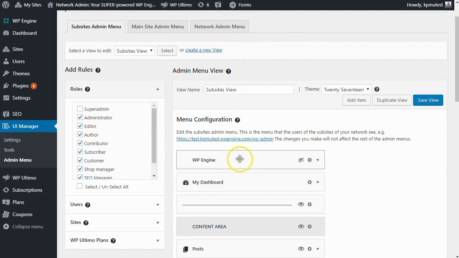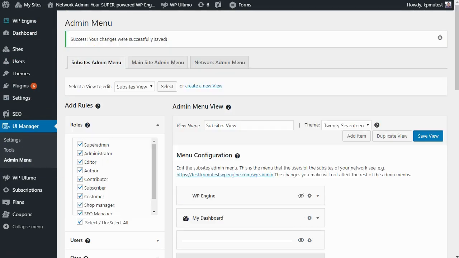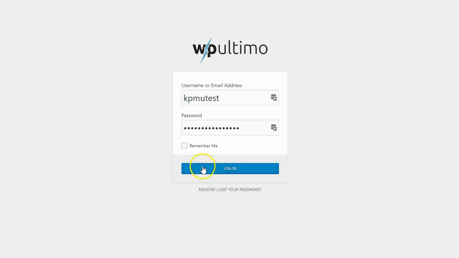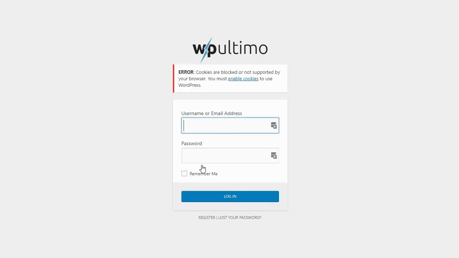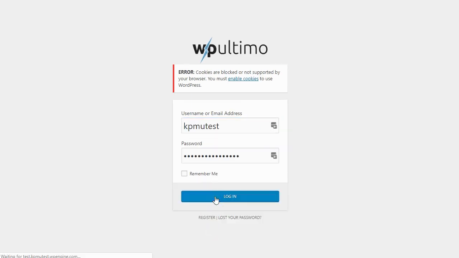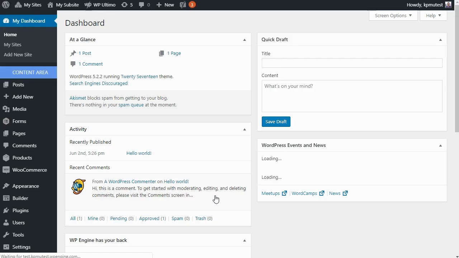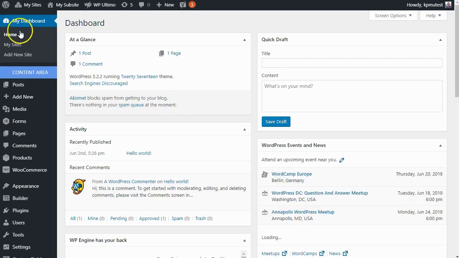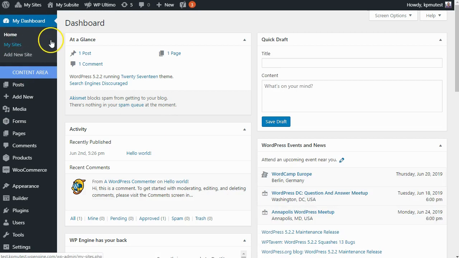But let's go ahead and see the menu changes I made, because remember I'm making these changes to the subsites menu, but right now I'm in the network dashboard, so I'm not going to see the changes yet. So let me go to one of my subsites. Okay, here we are. I'm going to log in as a non-super admin user. Let's try that again. There we go. And now you can see the menu changes I made.